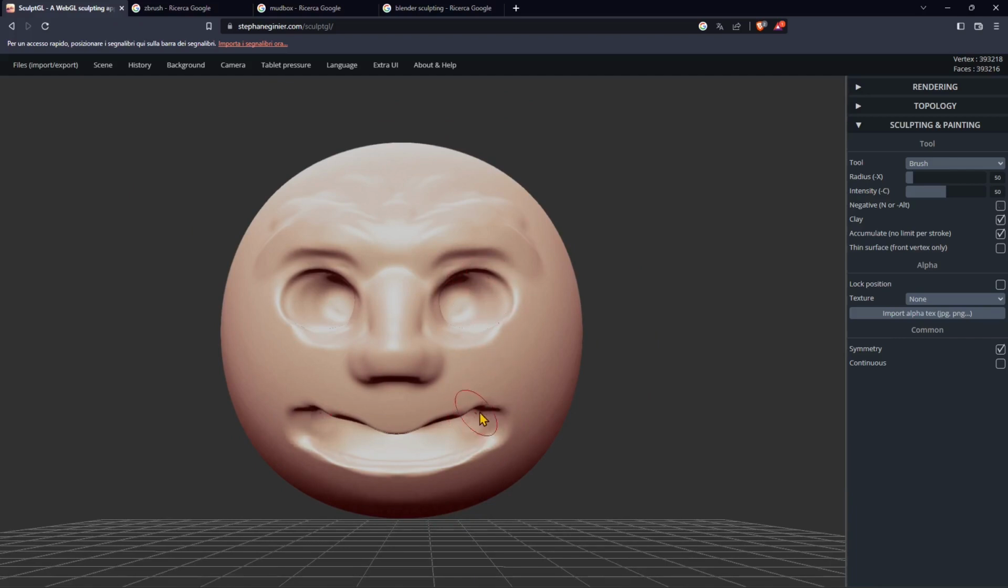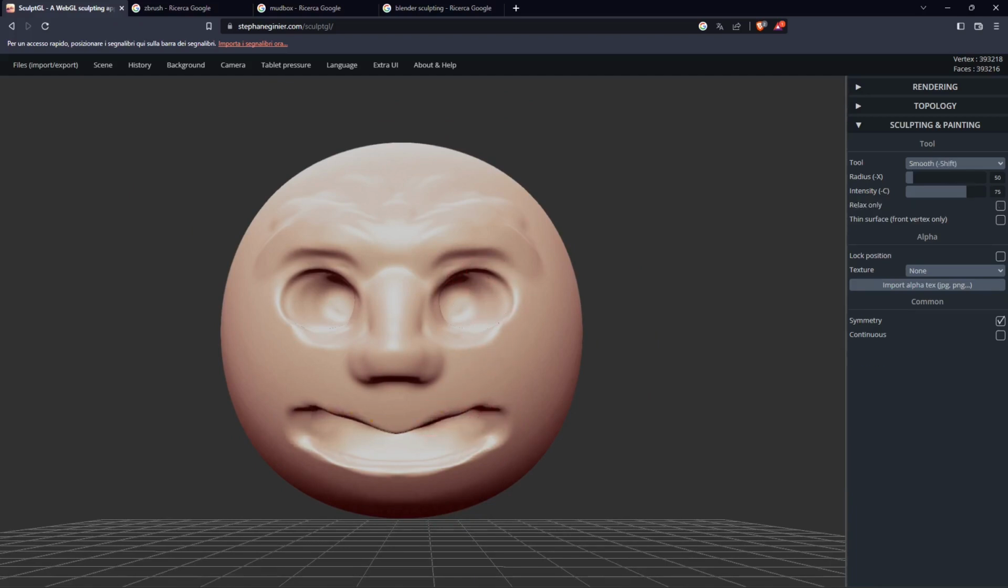Now when it gets too edgy, you can hold shift and start to smooth, so everything will look a little bit more soft and curvy. And there you go. It's a back and forward process. You can use sculpt and smooth, sculpt and smooth.